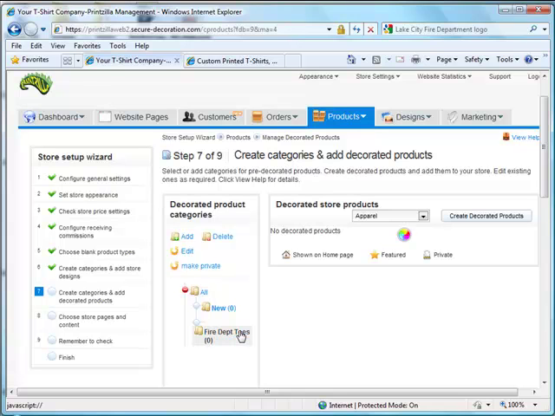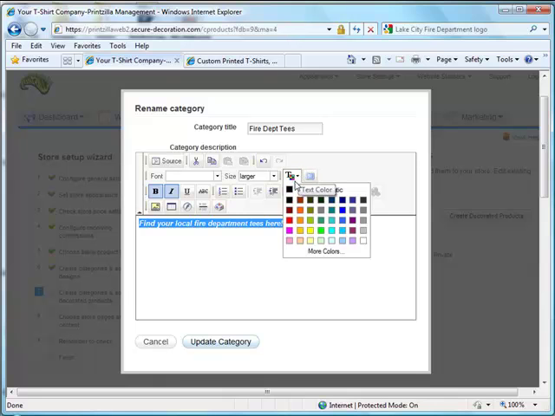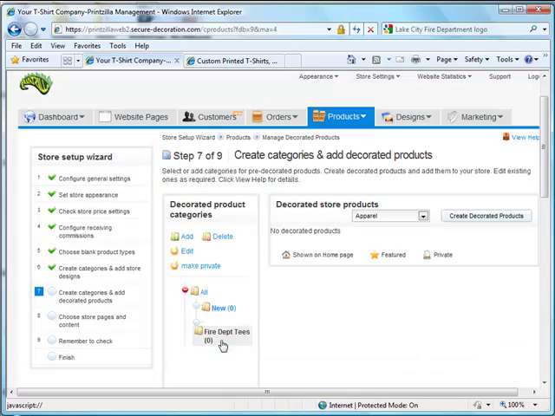If you wanted to edit this, all you'd have to do is click the actual Fire Department Tees and then click Edit. It'll bring up the window and then it'll give you the ability to change any of the information you'd like in here. In this case, we can go ahead and change the text and change the color of the text to red. Once you've made your changes, go ahead and click the Update Category button. The information will change. Now that we have a category set up, now we can add our finished product or our decorated products into this category.